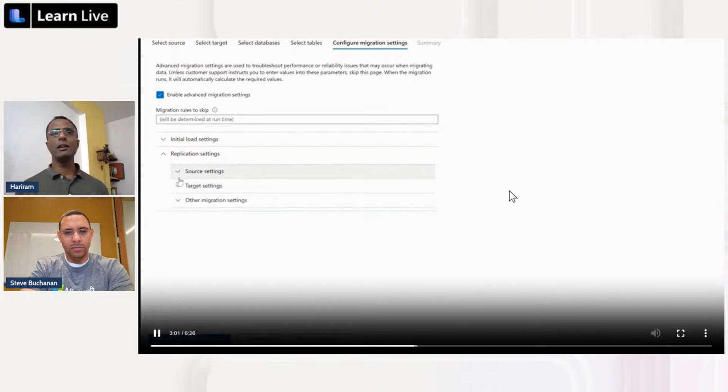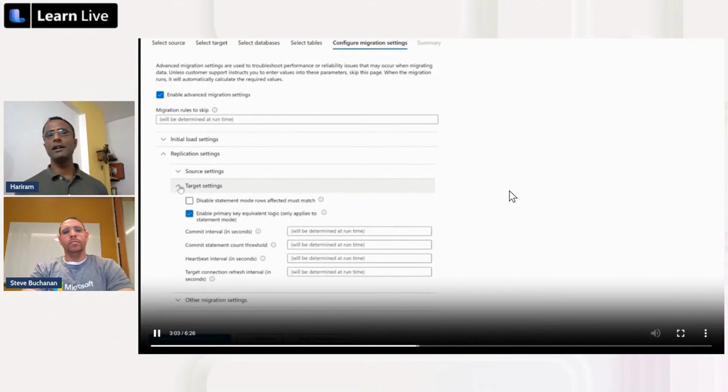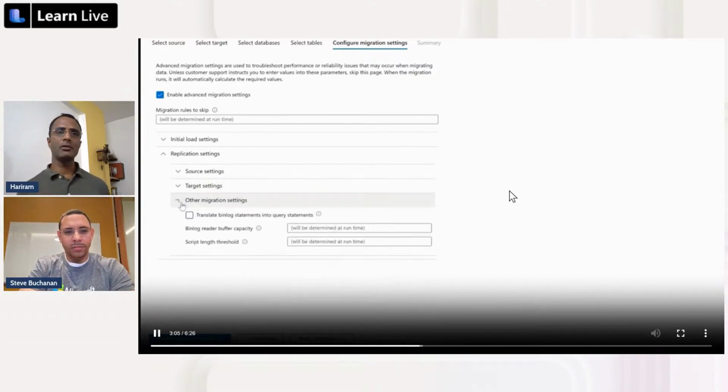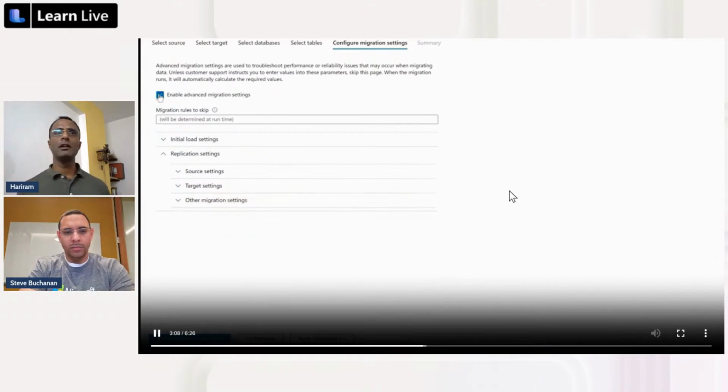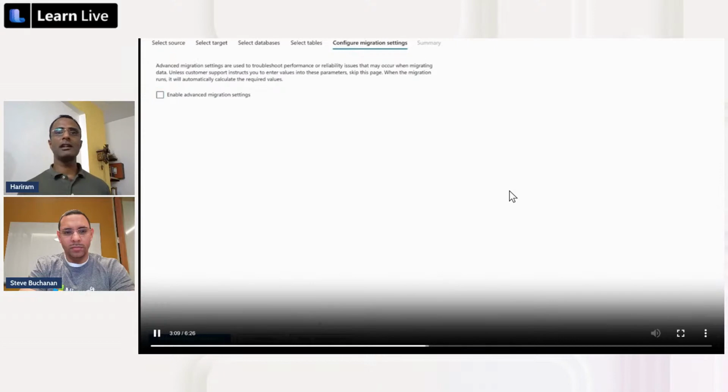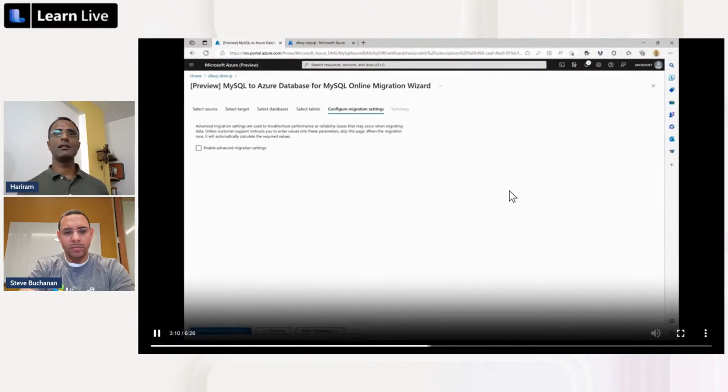So even for replication, this is a phase where the changes occurring during the migration are transmitted to the target. So even the replication settings can be configured in terms of the heartbeat duration and the connection timeout values, etc. So even that can be configured here. So I'm going to leave it as it is without changing anything, because Azure DMS is going to configure the best settings for my migration.